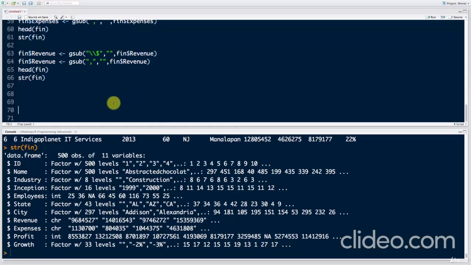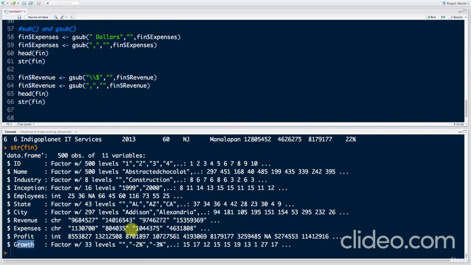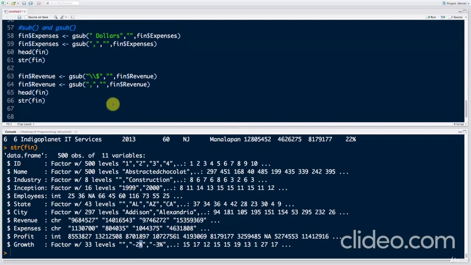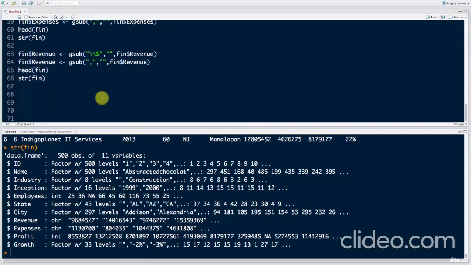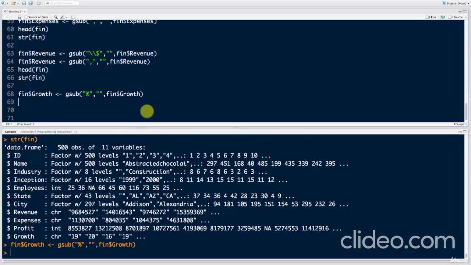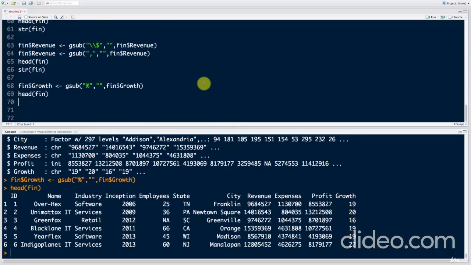All right, so what are we going to do now? Now you can actually pause the video and you can do the same thing for growth. So it would be a good practice exercise if you get rid of this percentage sign on your own for growth. Otherwise, if you want to continue and see how I'm going to do it, just keep watching the video, and I'm going to do it actually right now. So I'm going to go fin dollar growth, and I'm going to go gsub, and I'm going to look for percentage sign, comma, nothing, and in where am I going to look for it? In fin dollar growth. Yep. So if I run that and I look at the top rows, so I go head fin, you will see that growth no longer has that percentage sign. So there we go. We've corrected 3 columns, revenue, expense, and growth.